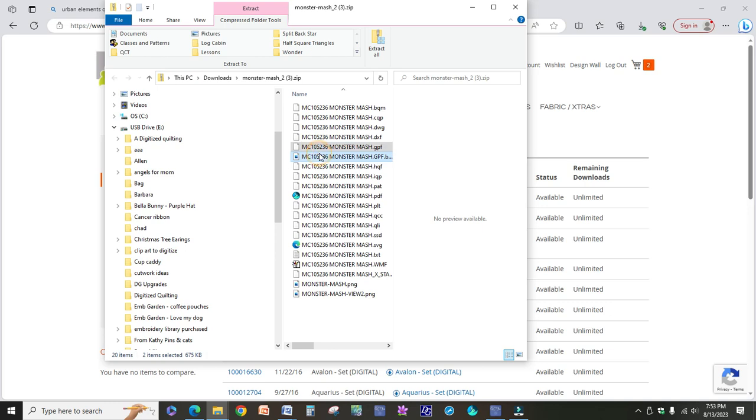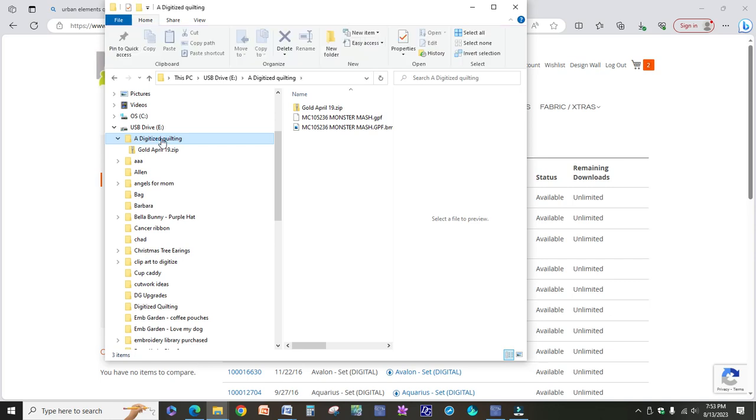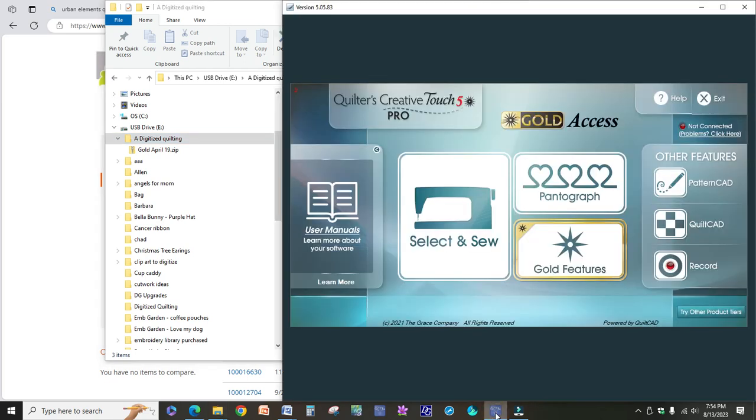So I'm holding down my control key, and I've got my arrow over here over the two files. I'm going to click the left mouse button and move it over while still holding my control key. And you see it says 2 right there. And then when I let go, the computer is going to copy those two files onto my external drive. I'm sorry, my USB drive. And so when I go to the USB drive, there they are, and I can now see them. So then I want to go into Quilters Creative Touch, which I have down here at the bottom.